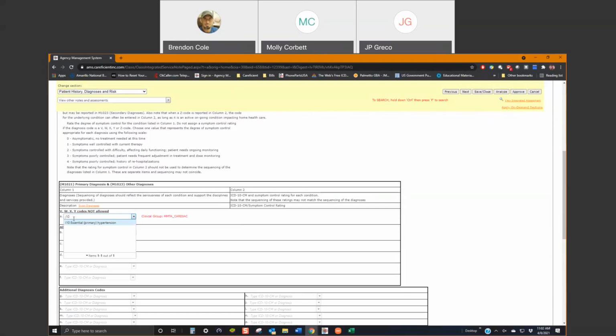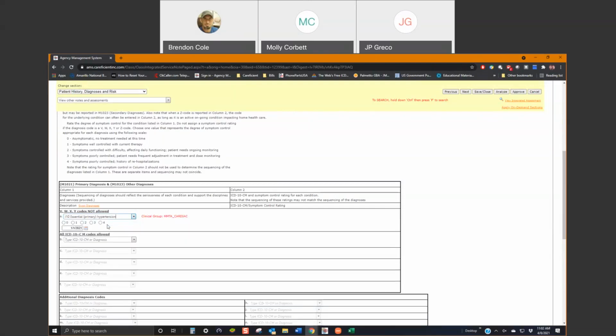There is another way you could add codes. If you were to type in essential, then it would filter all the codes down to have that word essential in there. But you do need to be careful, because if you didn't type it essential parentheses, primary parentheses, hypertension, if you don't have the parentheses in there, then it wouldn't show up from the list. So it's easier just to hit the ICD-10 code. You would choose the symptom control rating and onset or exacerbation date right here.